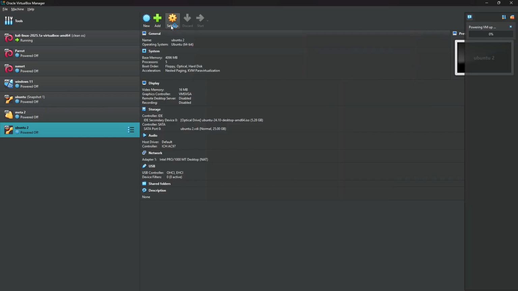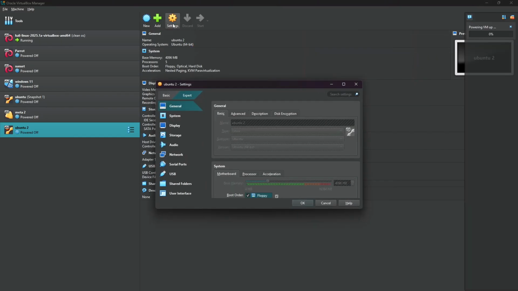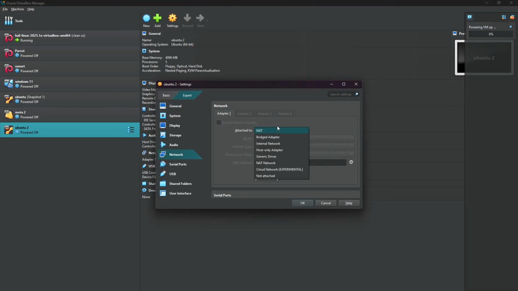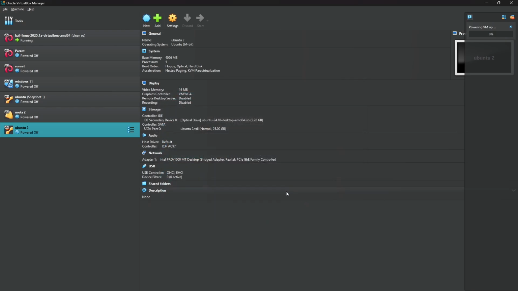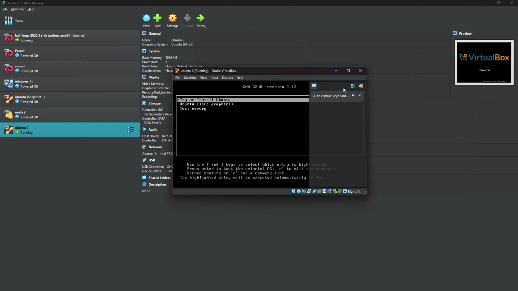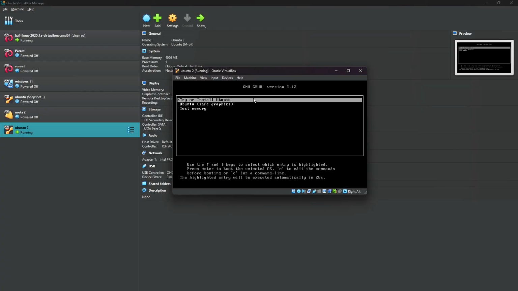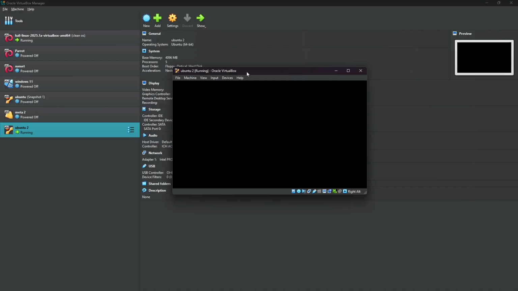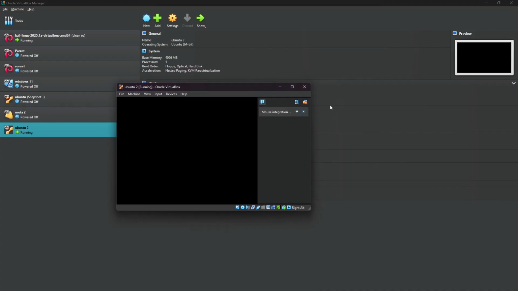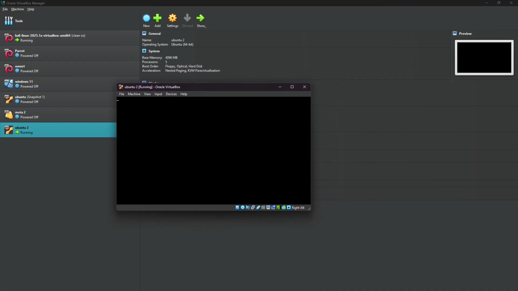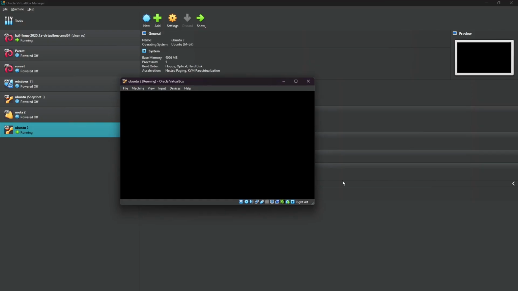Oh my God, I just forgot. Go to Settings, go to Network, change it to bridged and click OK. That's it. Okay, it's starting, as you can see, powering up the VM. So yeah, this is it. As you can see, Try or Install Ubuntu, just press Enter on your keyboard. As you can see, it's loading, so let it load.